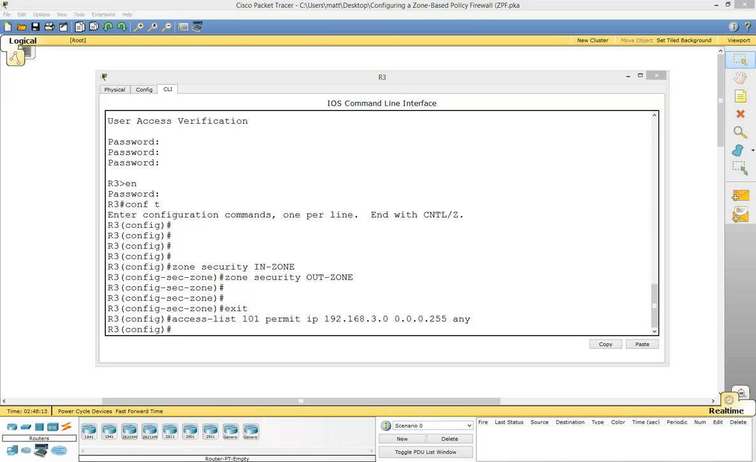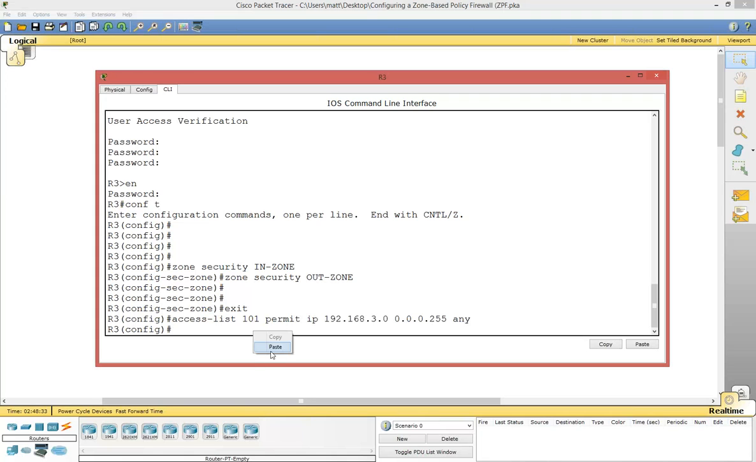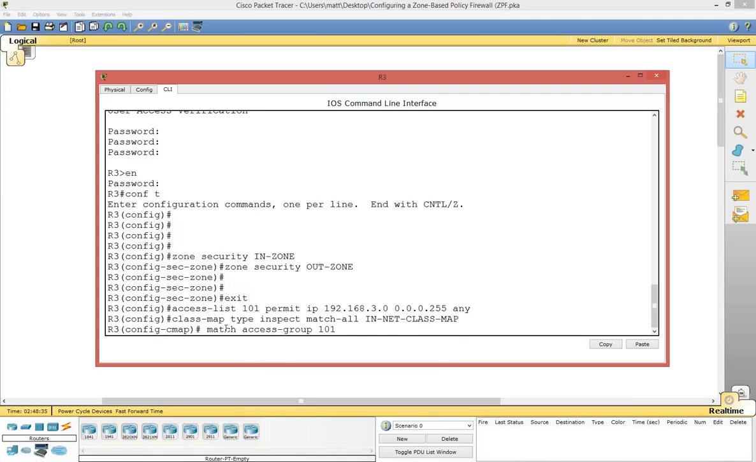And so then the second part of that is we need to create a class map which references that ACL. And the way we do that is thus. Because I've already done it before, I'll cut and paste it just so I can get through it. So we use our class map type inspect. Okay, so it's a stateful packet inspection class map. We're matching all and we're going to call it in-net class map. And we're going to match access group 101.